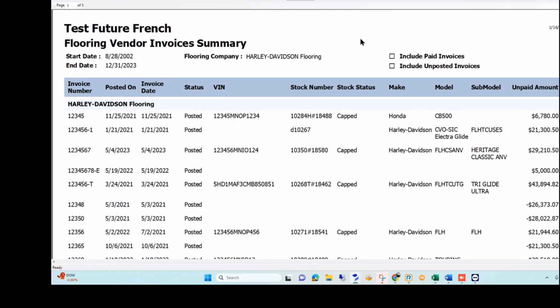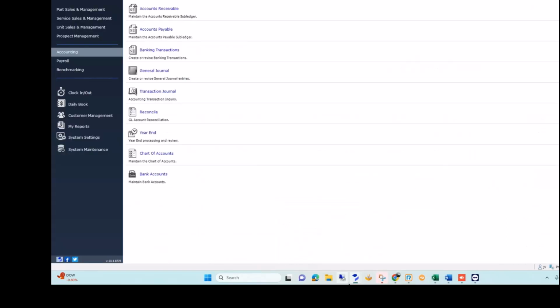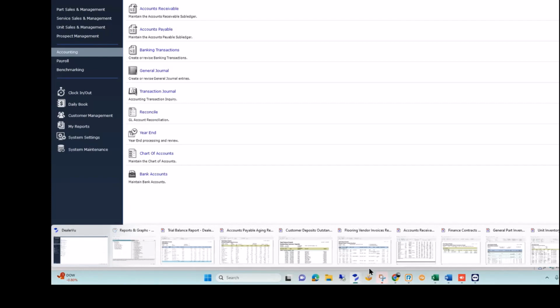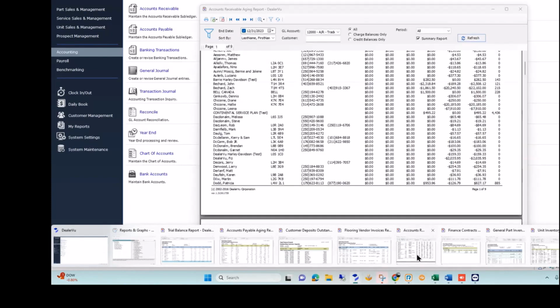Okay. So this again is my report that I use at the month end, where I choose the flooring company and I choose my date. And again, it should balance with my trial balance. Okay. My next one is going to be my account receivable.